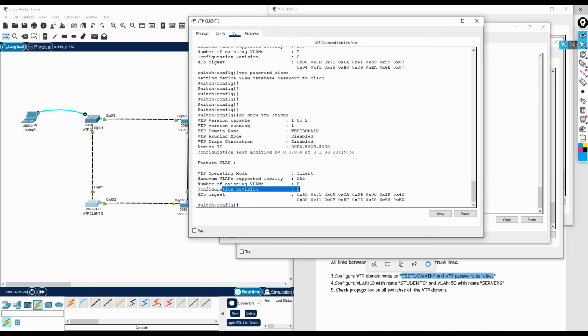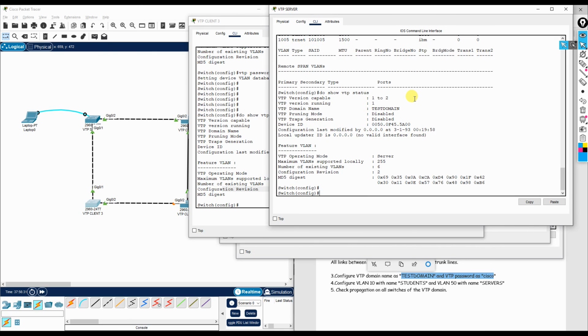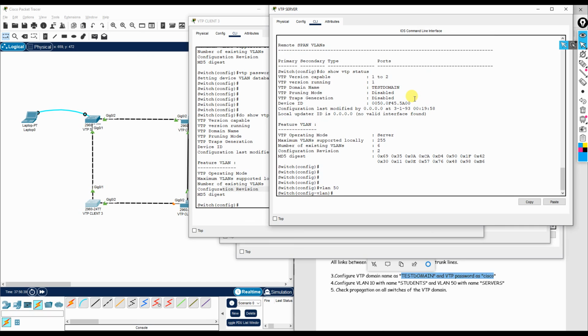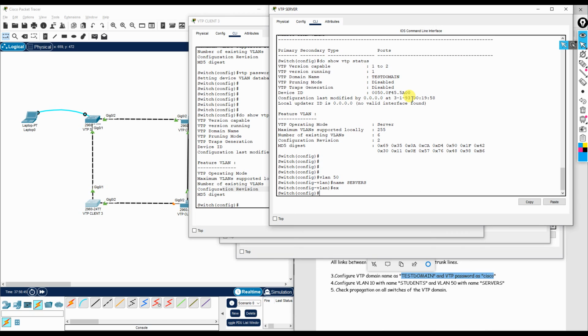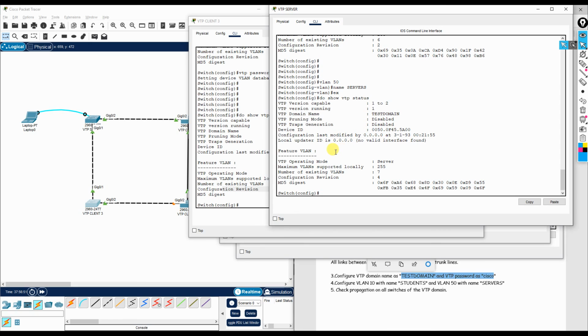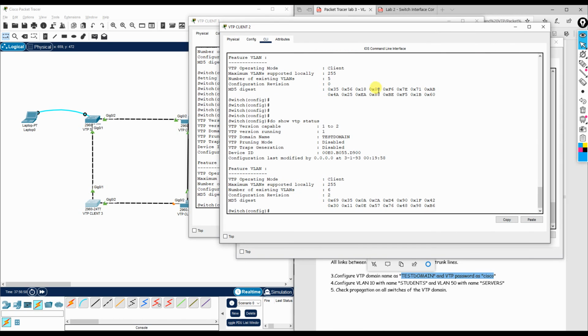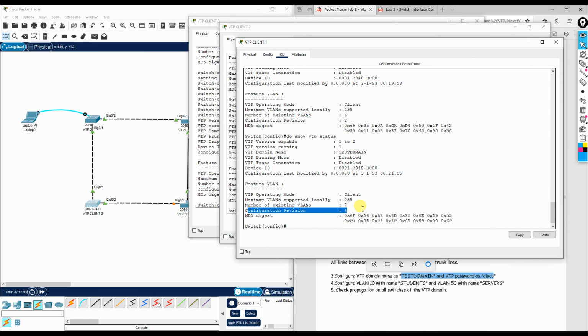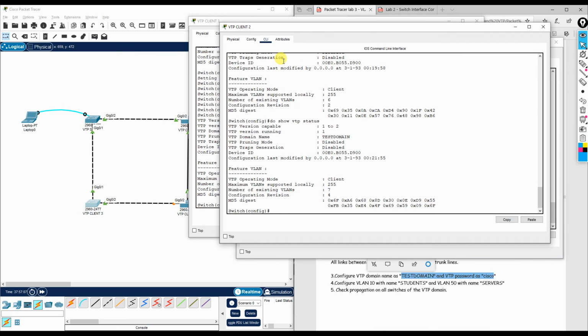So let's say if we make any kind of change on the server, let's say we create one more VLAN, VLAN 50, and we will name it server. Now the revision number for this particular switch will be 4, because we have modified 2 things here. We created a VLAN and we named it server. So now the revision number is 4, and we will verify the revision number on the other VTP clients also. Now you can see the revision number is 4 on VTP client 1, on VTP client 2, and VTP client 3 also.